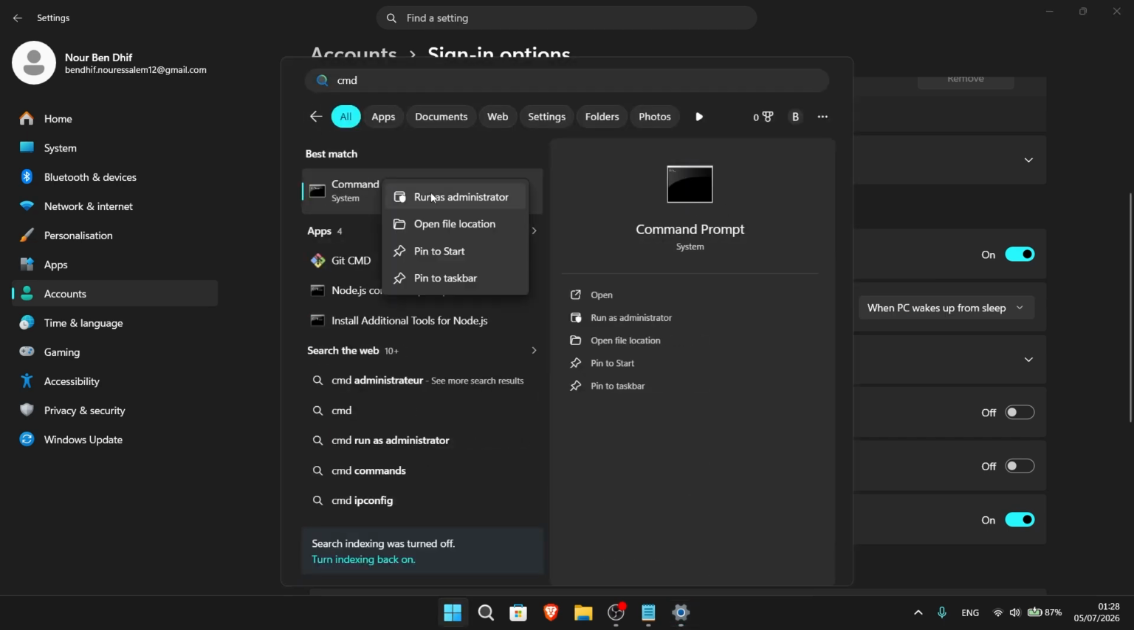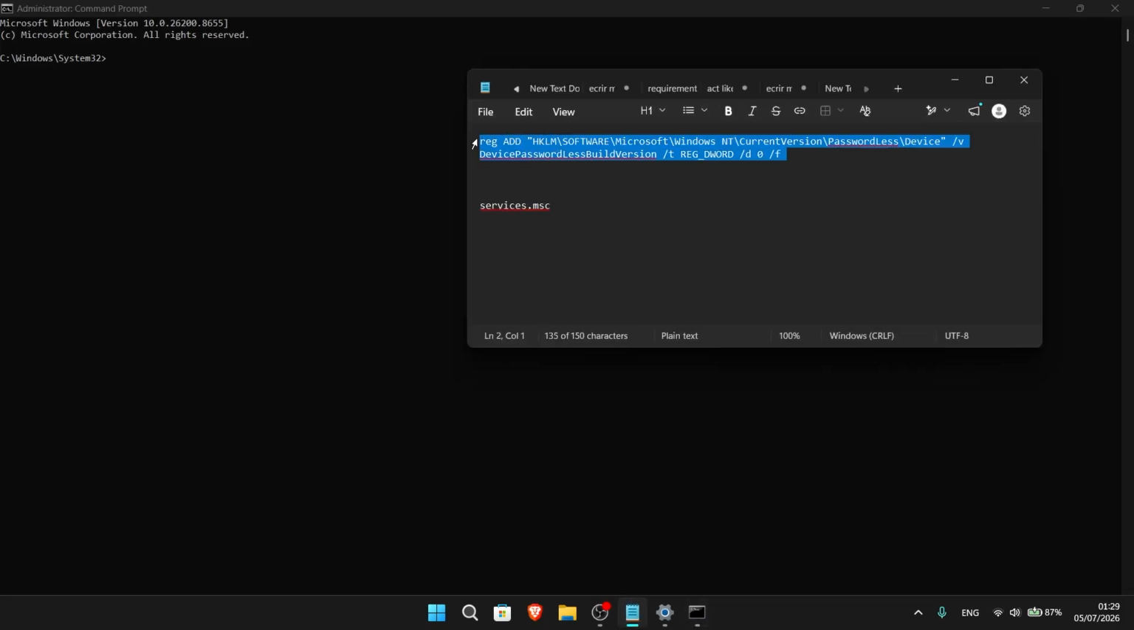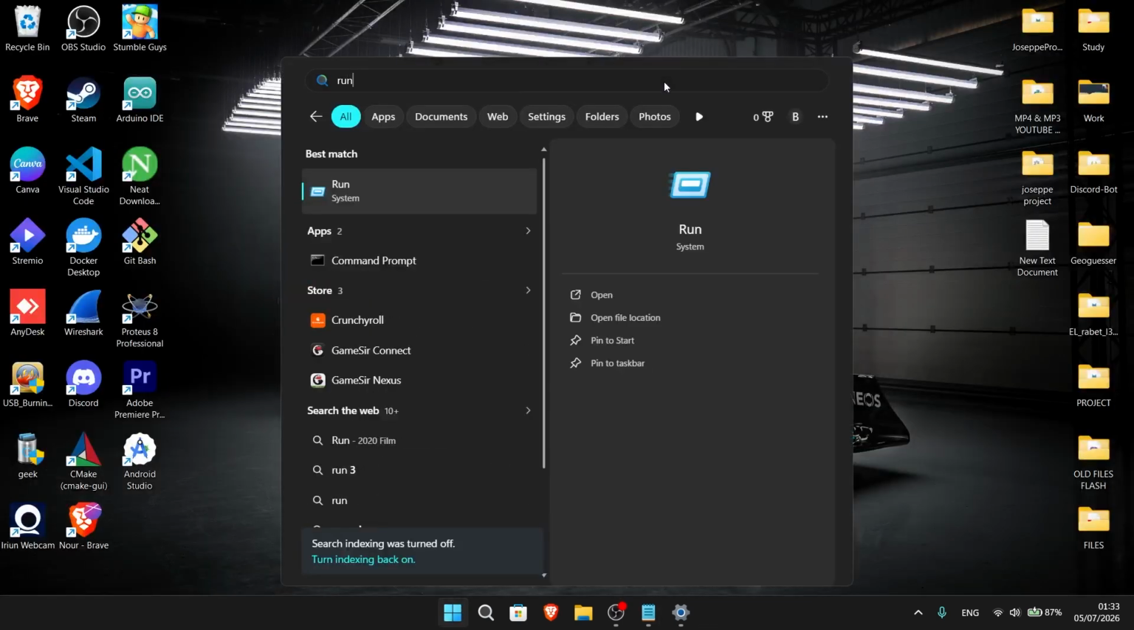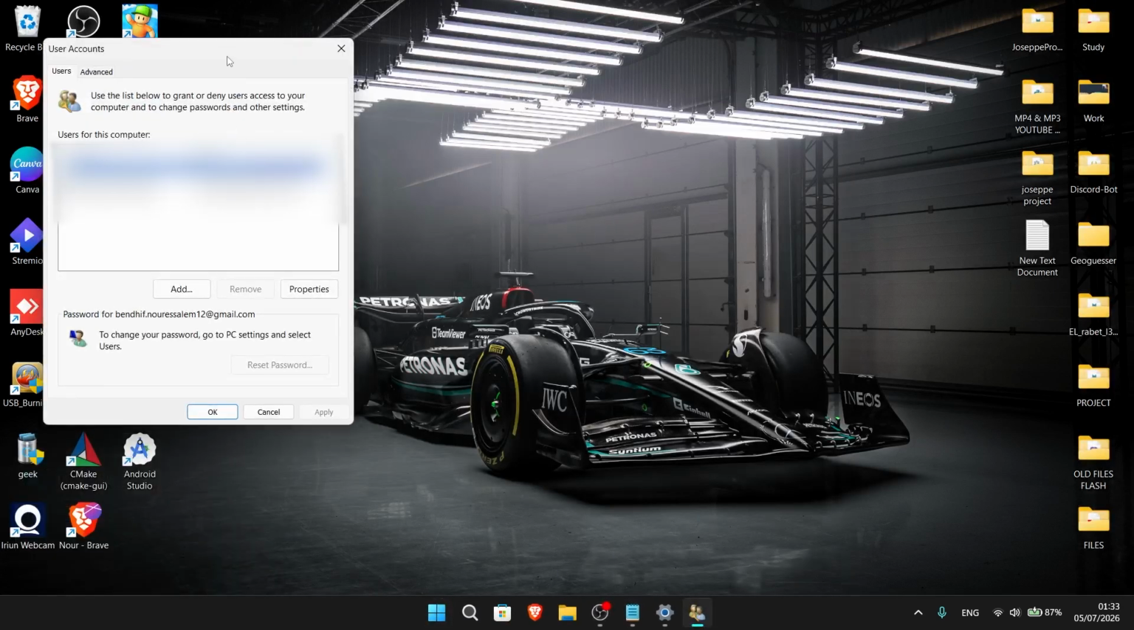After that, open Command Prompt as Administrator. Copy the command that I've left in the video description, paste it into Command Prompt, and press Enter. Once the command is completed, open the Run dialog by pressing Windows+R on your keyboard. Paste the command or text that I've provided in the description into the search box and press Enter.